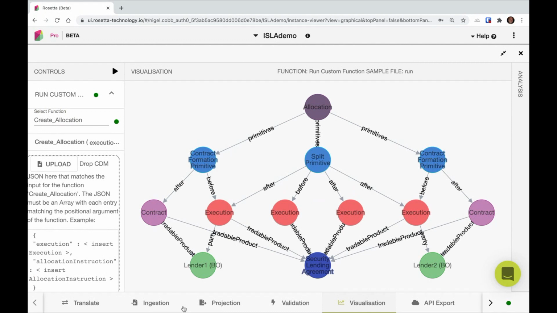This view demonstrates how the CDM can take an input file containing an execution and the required allocation breakdown information, and use the create allocation function to automatically create valid CDM messages representing the allocated transactions. In this example, a block execution is being allocated against 2 funds. The event is qualified by the CDM as an allocation based on the event components.